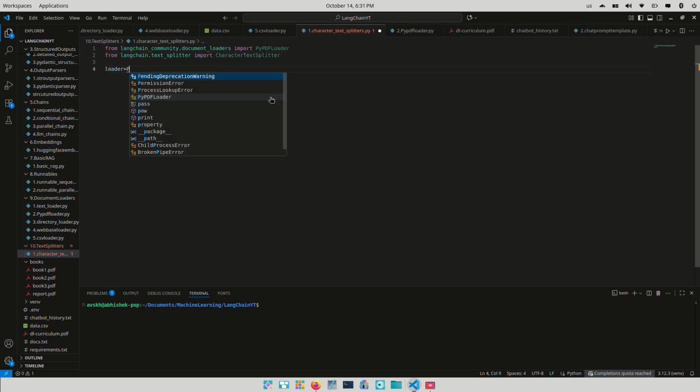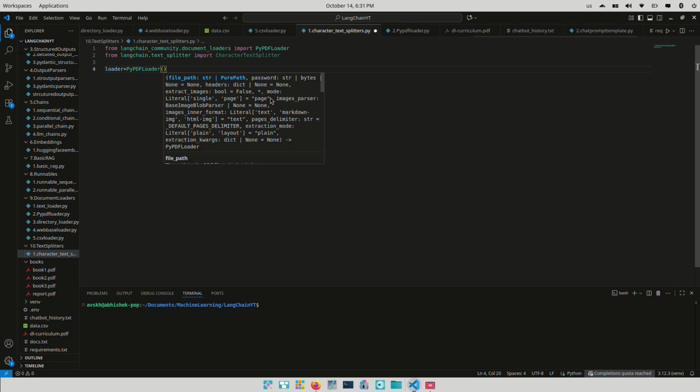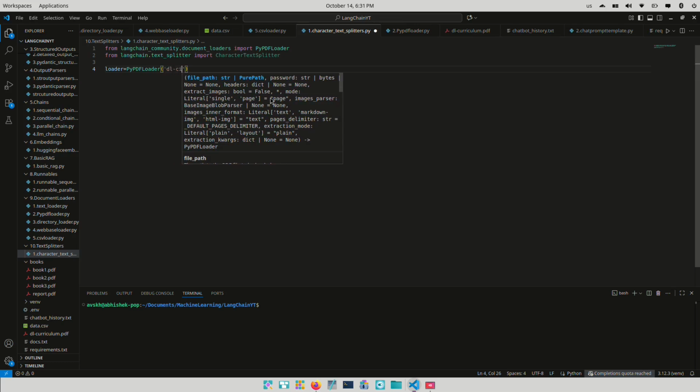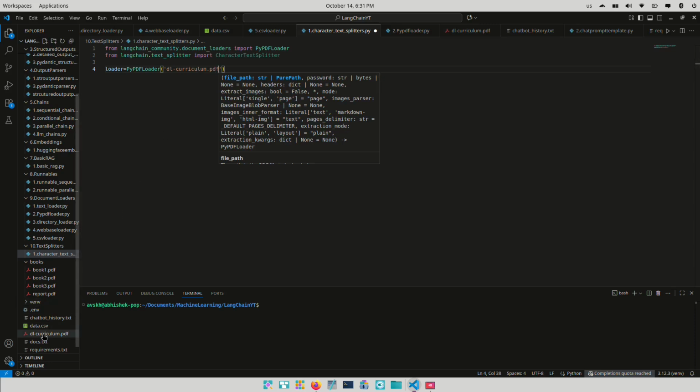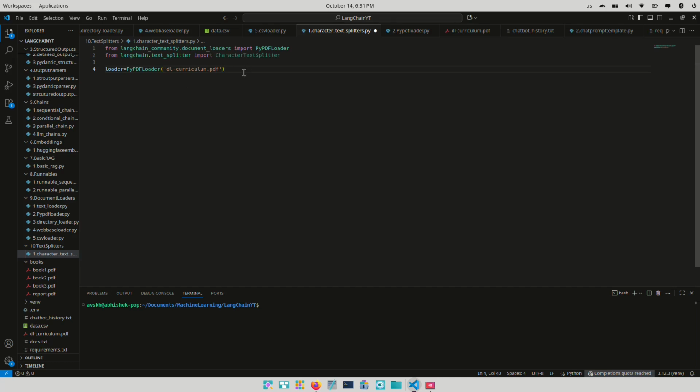I'm going to load my document, so it will be using PyPDF loader. My document will be DL curriculum dot PDF, and I already have this document here in my project folder. So let me load this. So docs equals loader dot load. So this will load the document.